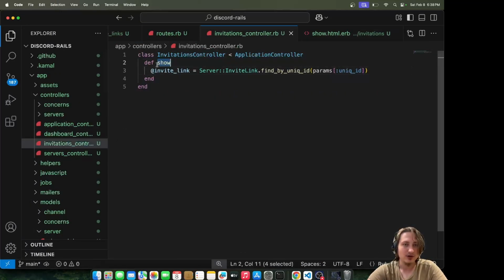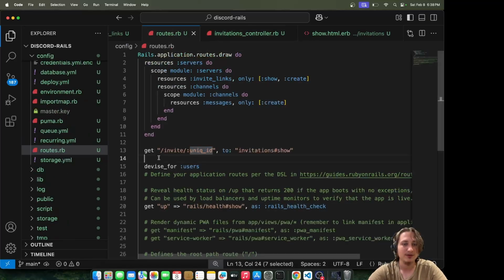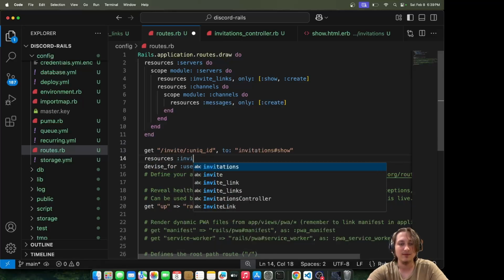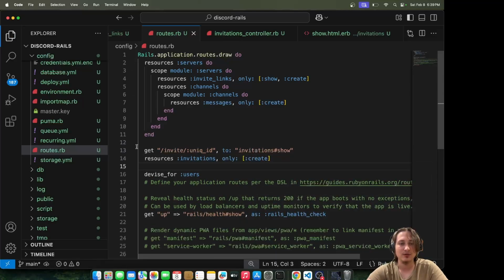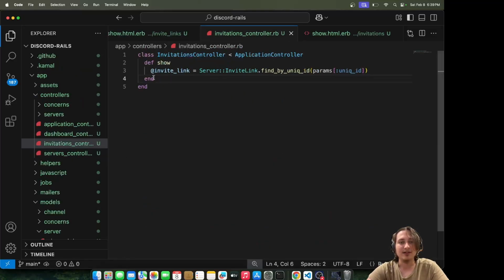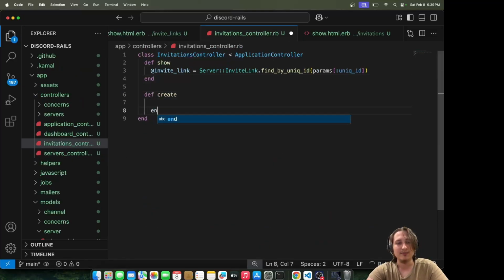All right, so now for joining the server, for the route, since we already have an invitations controller, but we just have a show action, why don't we add a create action to invitations controller? And to do that, let's start in the routes. So I'll do resources this time. So we can say resources, invitations. Then we're going to do only create because we don't want to override our show action that we already had.